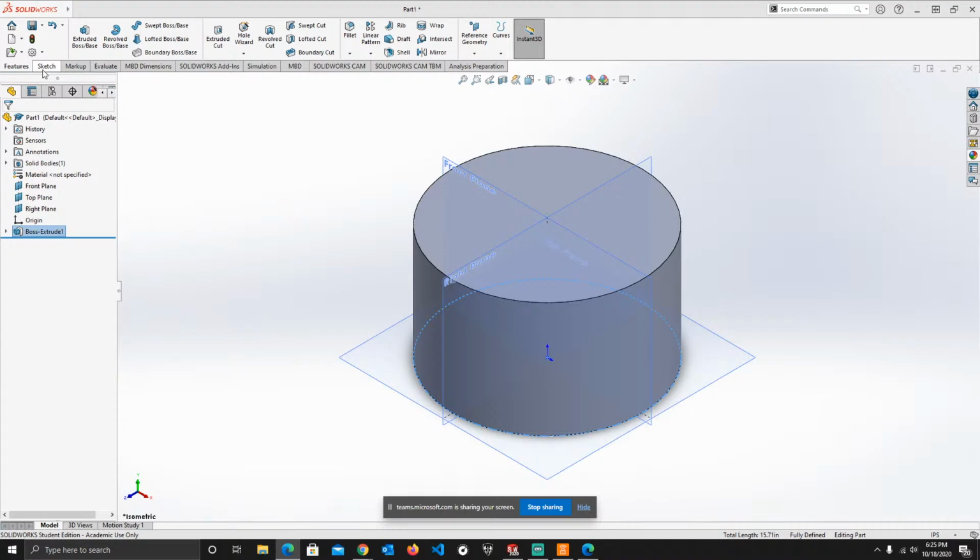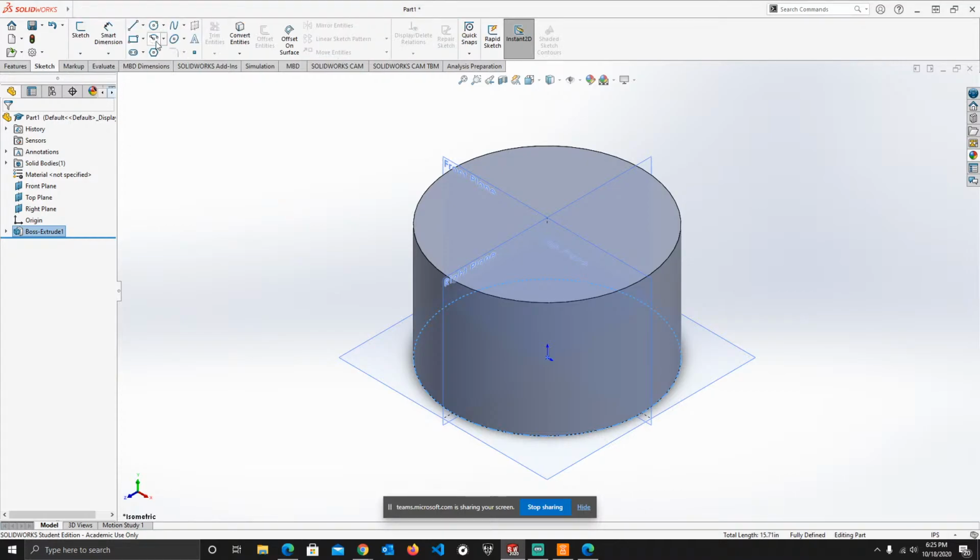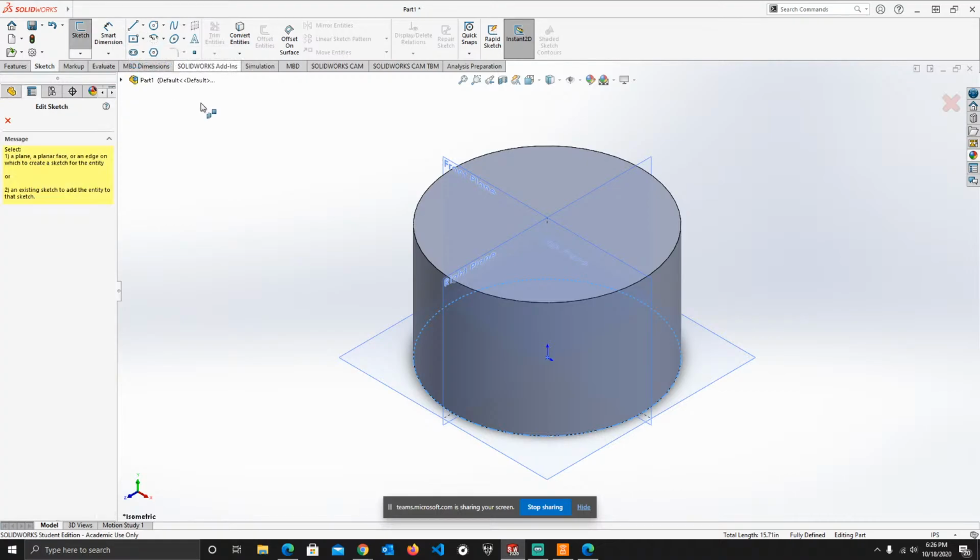Now let's make another one. So we just viewed the circle tool. Well, we also have a corner rectangle. So for example, let's do a center rectangle, okay? As of right now, it's giving me a message. It's saying, select a plane, a planar face, or an edge, which to create a sketch for the entity. That's because we haven't selected. Remember before I said select the surface that you want to work with? Well, in this case I didn't do it. So now I get to hover around and select the one that I want to work with.